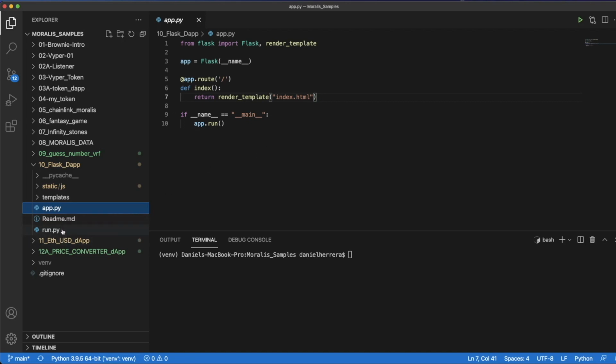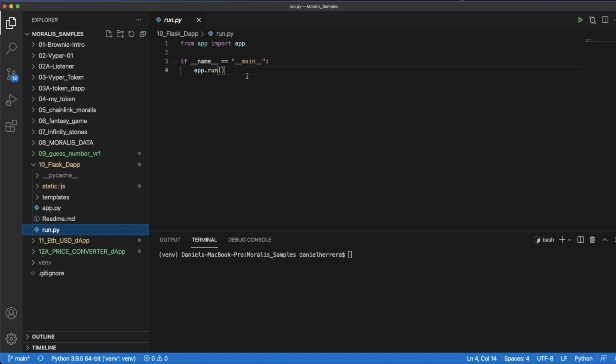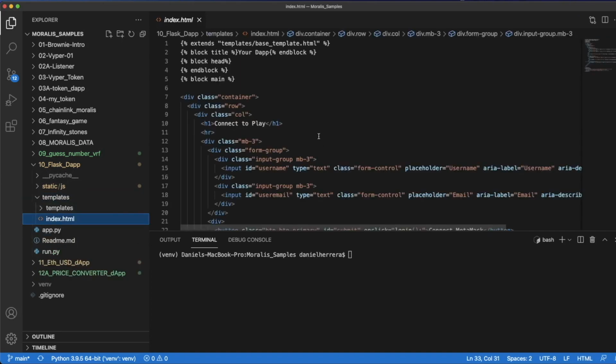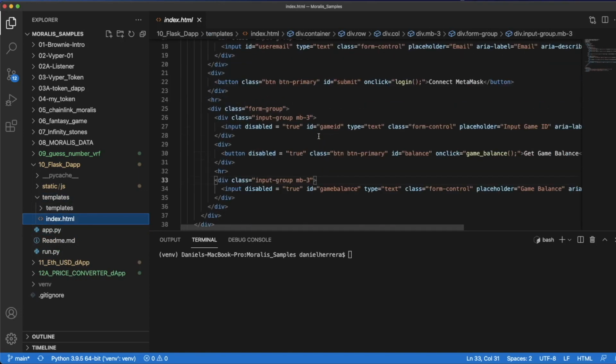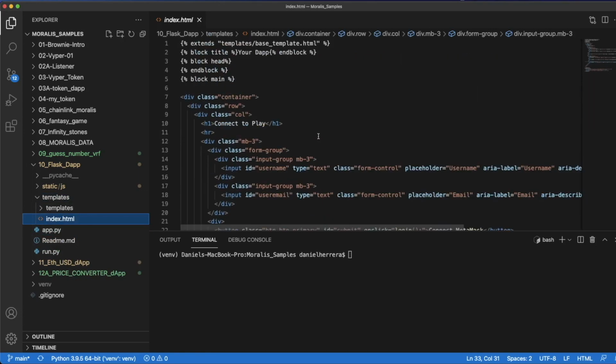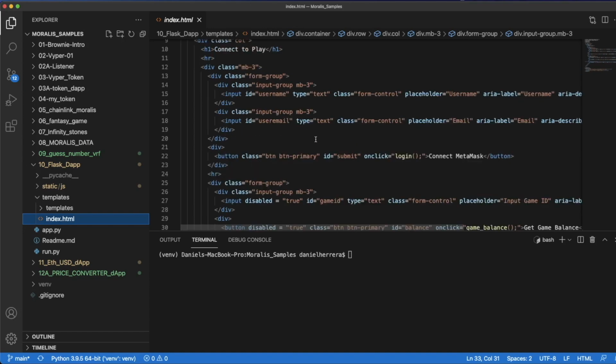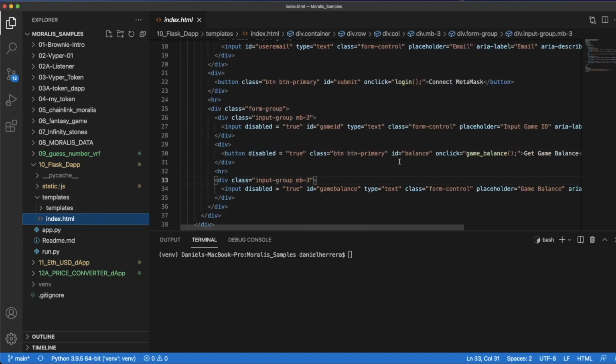We have also this run.py, which is just an initializer that is kicking up this one. So that one is not very relevant. It just says run the app. What is more important is the templates, right? So we have this index.html here that is interacting with my guess the number game contract. And what it's doing is allowing people to log in with Metamask, of course powered by Moralis, and it's allowing people to get the balance of a guess the number game according to the game ID.